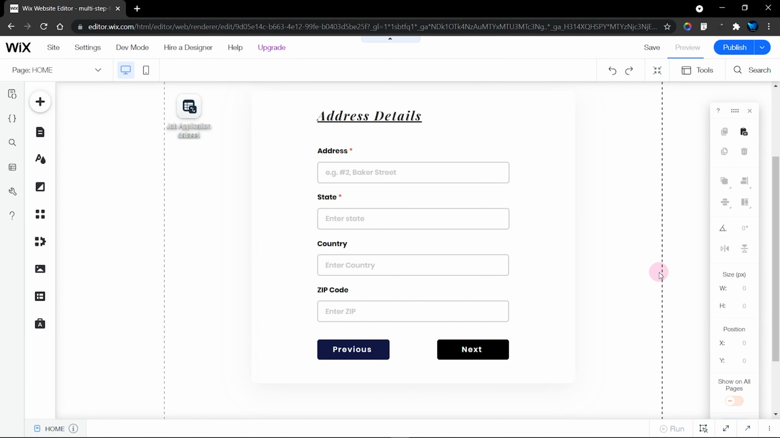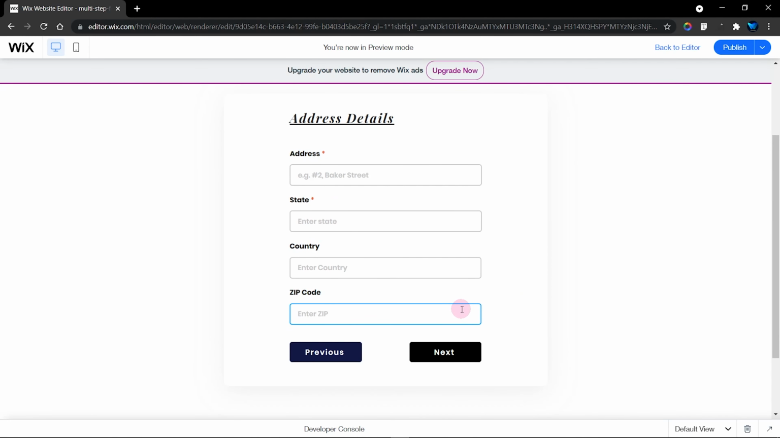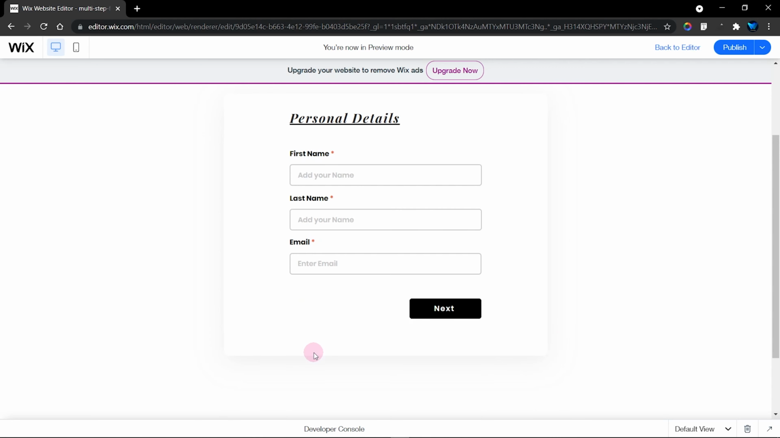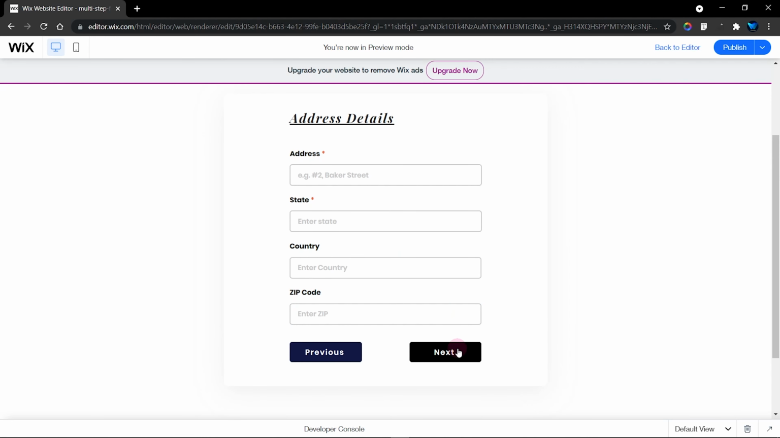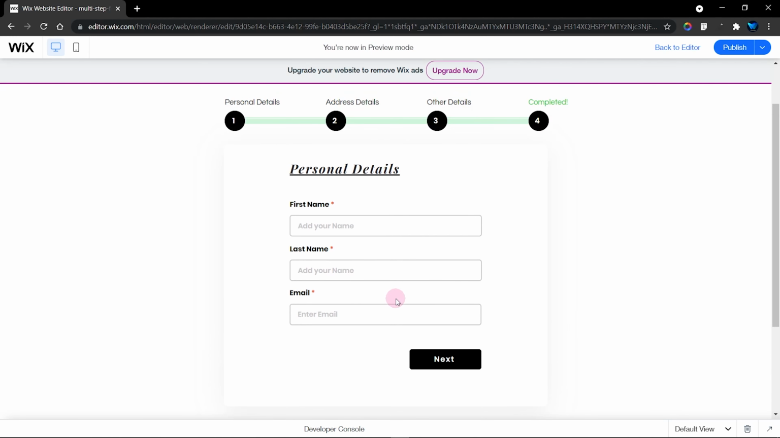Now I want to preview this state. As you can see, our field looks the same. If we click on that, you see that it works. We can go back to the first state. We can continue moving like that to the last state. So we can go back to previous and so on. Now this is almost done, guys.